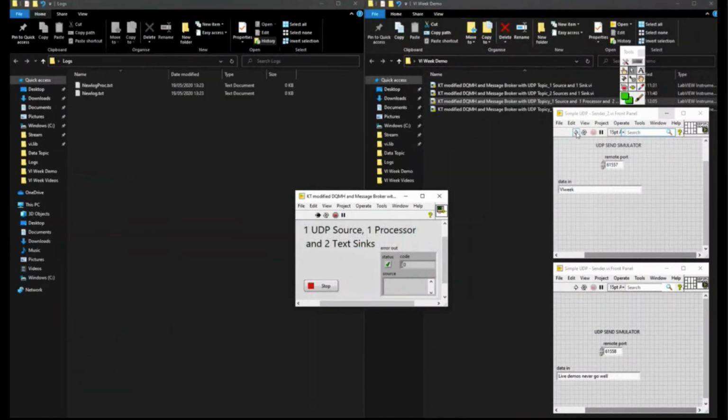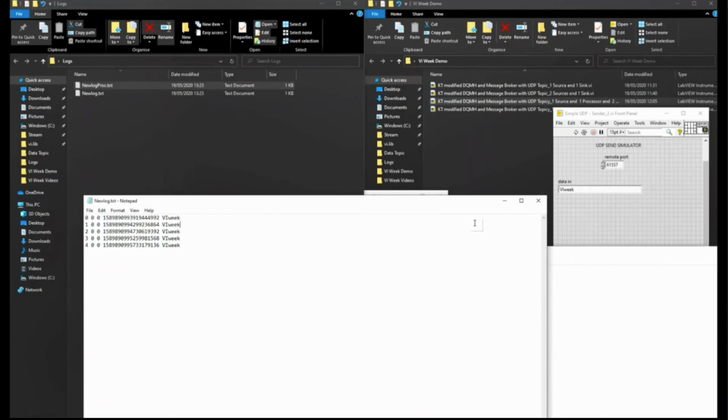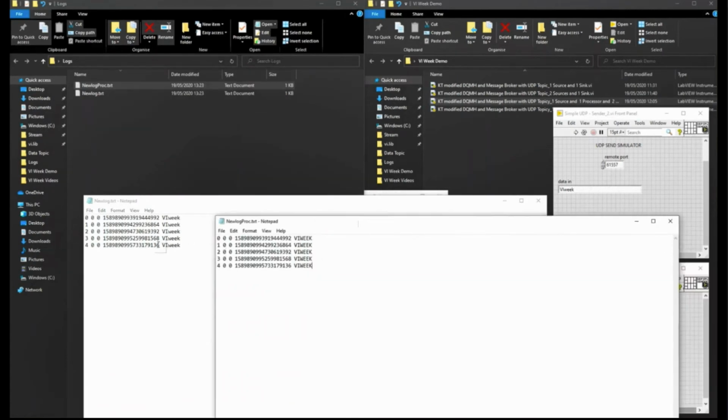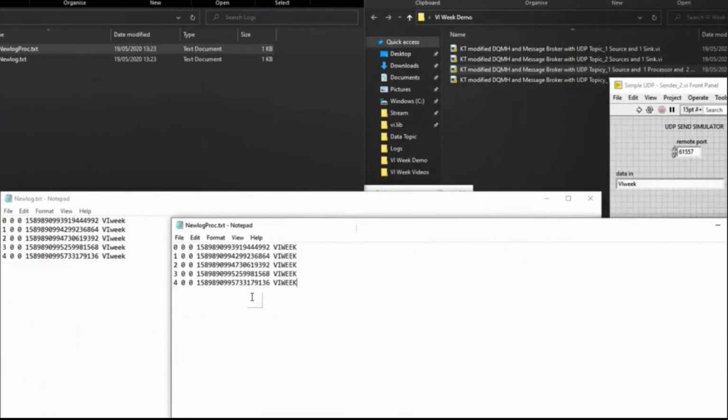We've got a single UDP string being broadcast, some of it lowercase. And you can see we've got two text files that have been produced. One of the text files is the raw data that was received from the UDP source, and the second text file is the processed data, in which the UDP packet itself, VIWeek, has now become uppercase. As you'll see, the timestamps and the other meta information that was broadcast with the original data packet remain unchanged. So we've only modified the data itself.